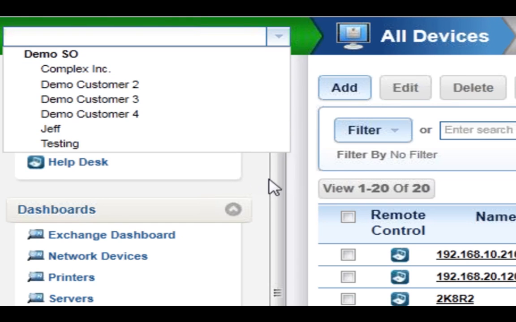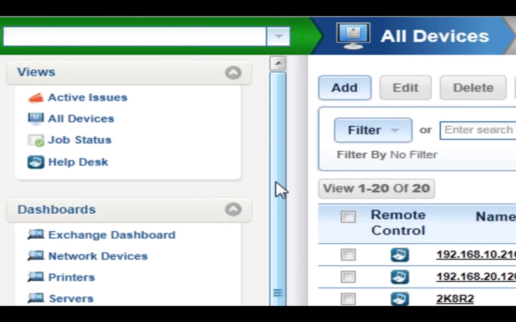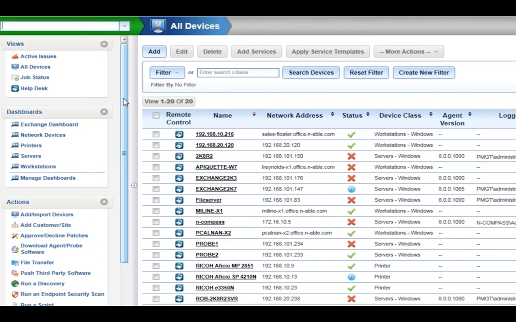Now, all the different actions you can perform in Essential, as I mentioned earlier, the all devices view, adding customers, doing a discovery job, those have all been grouped into menus in the left-hand side. These menus are expandable and collapsible, and by default there are 3 of them that are expanded whenever you log into the user interface. The Views menu contains the most commonly used screens in Essential.